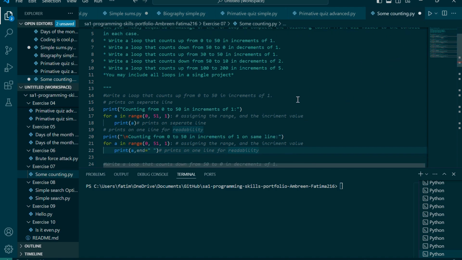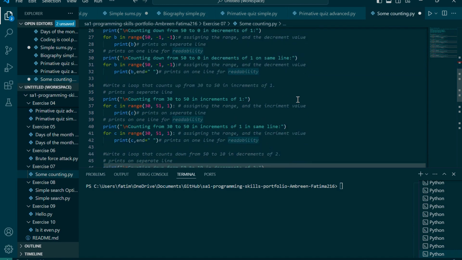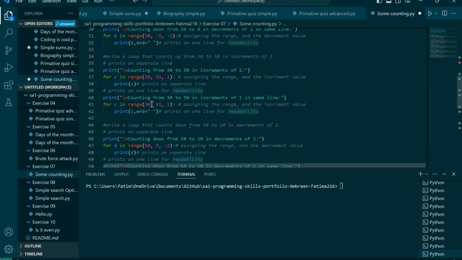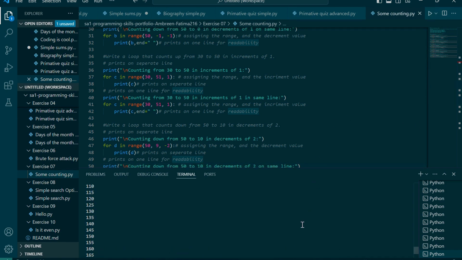I have used the same format for the following, for the decrements and for the increments, and we've adjusted the range according to the requirement of the questions. And now let's run the code and let's see how it looks. So we have it over here, the whole code.